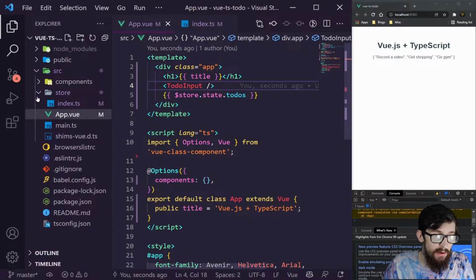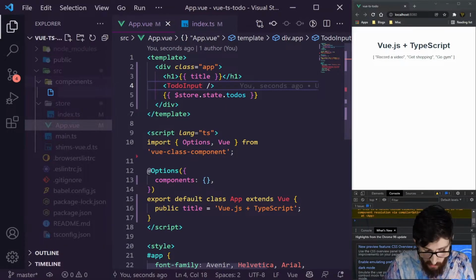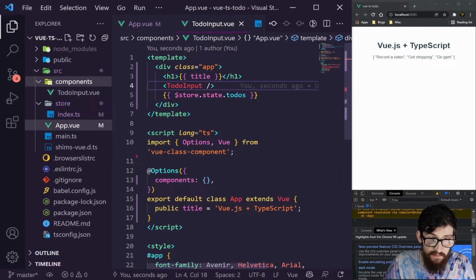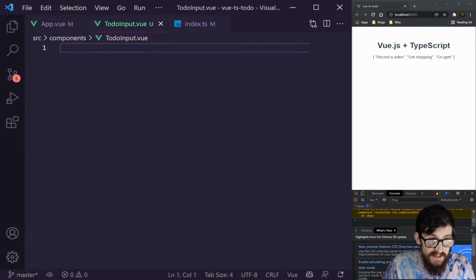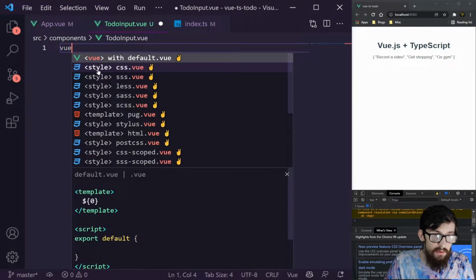But what we're going to do is go on the left here, go in our components, and create a new file called to-do input.vue. And then let's close this. And then inside of here, we just want to basically say Vue enter.